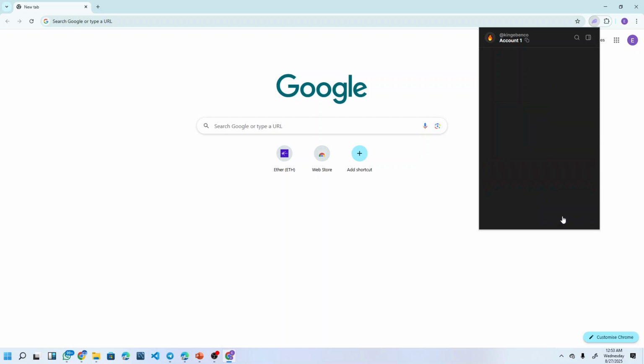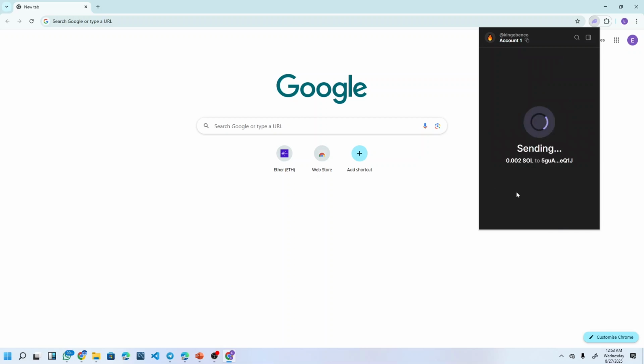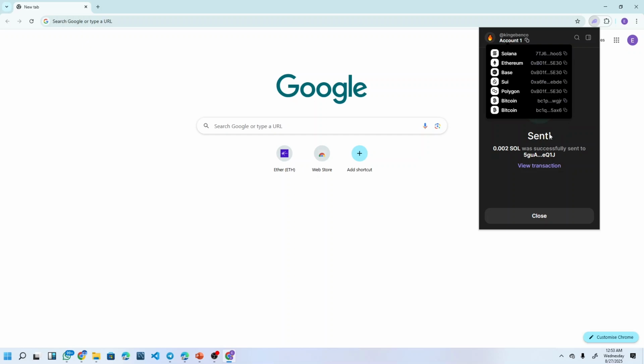Then you click on next. It said this is not an address I've interacted with. I've not interacted with this particular address, so that is the essence of the warning. So I can send it. Then the recipient will receive the Solana. All right, so this is how to send out Solana. This is how to send.